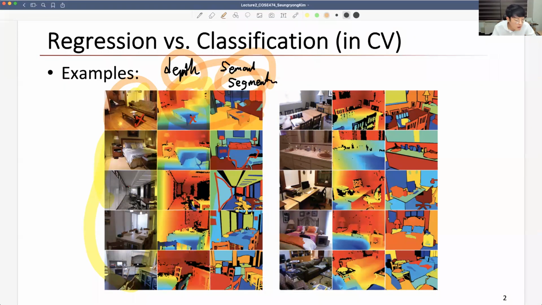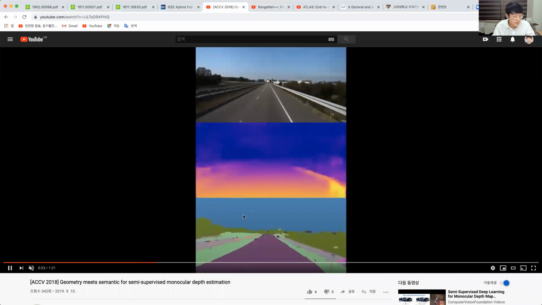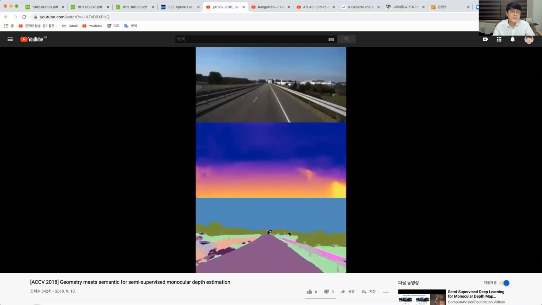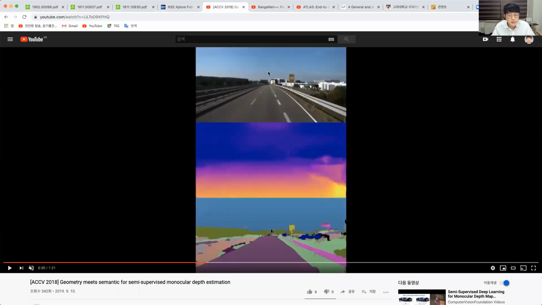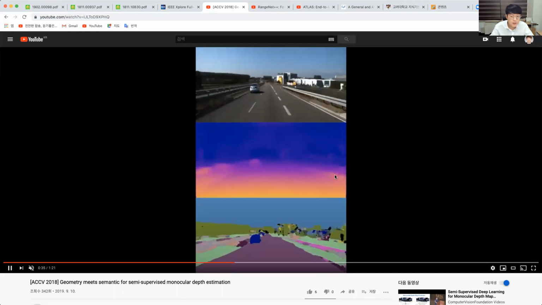Before we keep going, I would like to show you a video. This is an example of depth estimation and semantic segmentation estimation. These are images from a self-driving car. From this single image, we can extract the depth information, and the segmentation result is in the bottom figure. This depth information is defined in a continuous space, maybe real values, and this segmentation result is defined in categorical variables. So this is a video demo.